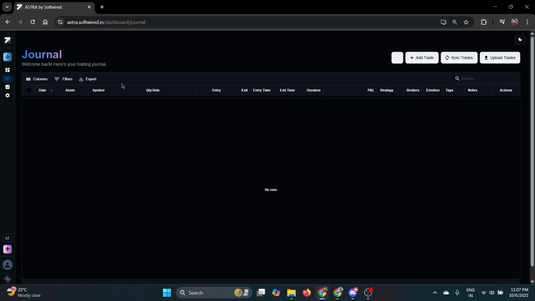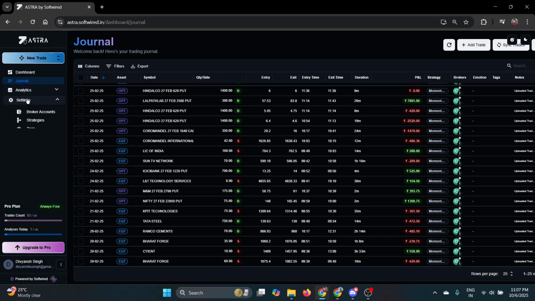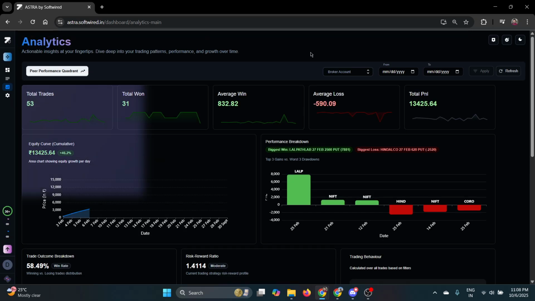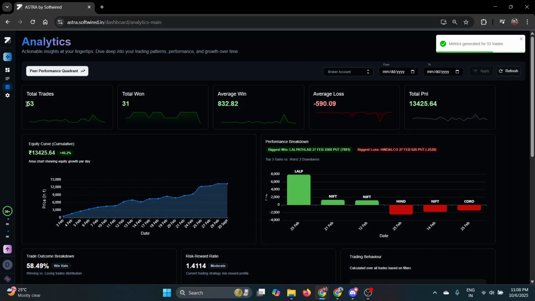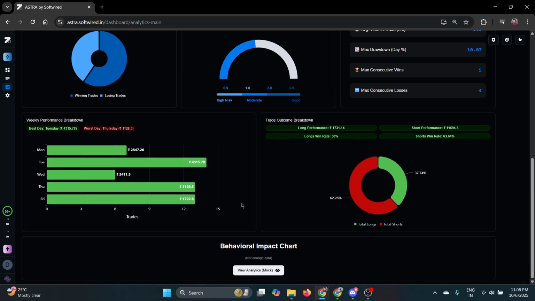You'll see the trades logged over here, and based on these trades you'll also see the analytics. You can see there was already an existing trade and 52 were imported. Now there are 53 trades, and there you can see the performance from those logs over here.